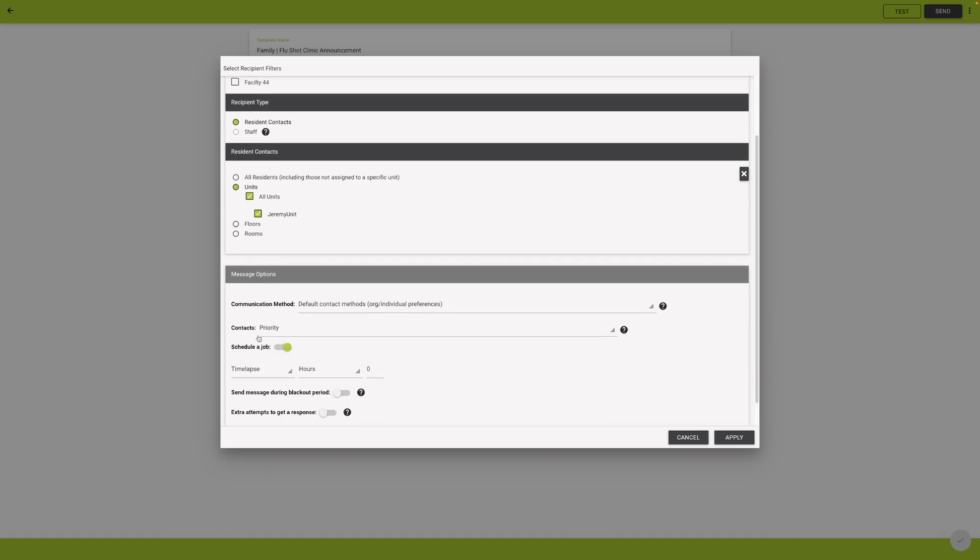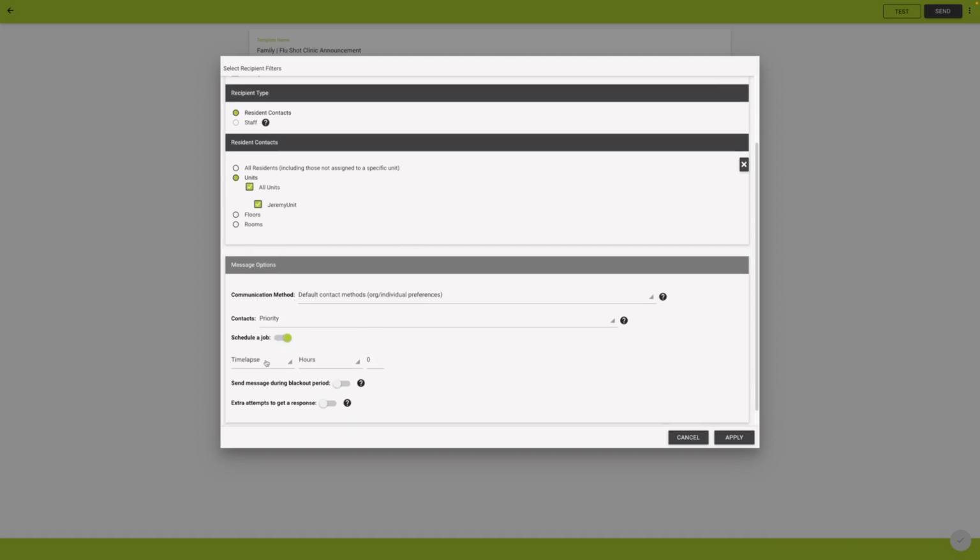There are two ways you can schedule a job. The first is time-lapse. This lets you choose the specific number of hours or days in the future you wish to schedule your message. Once you've made your selection of how far in advance you'd like the message to be scheduled for, click apply. The second way to schedule a message is to choose a specific day and time.